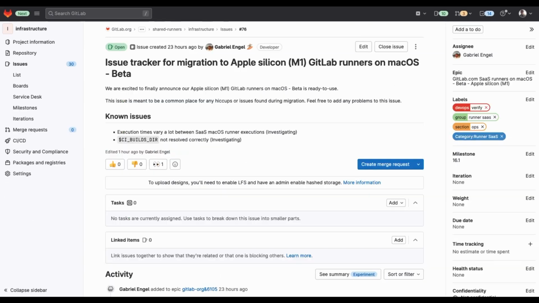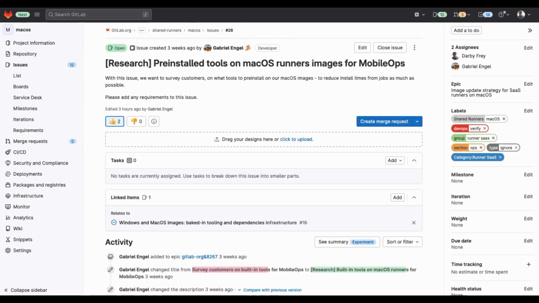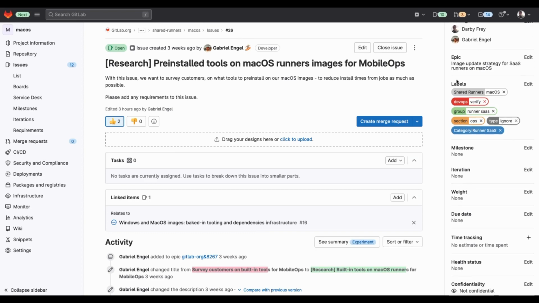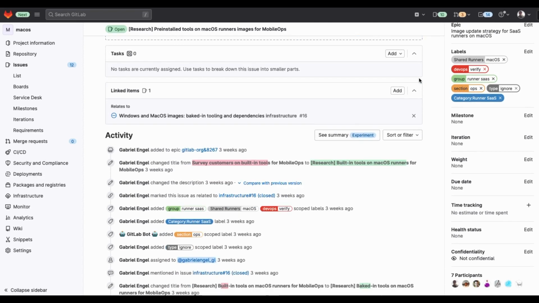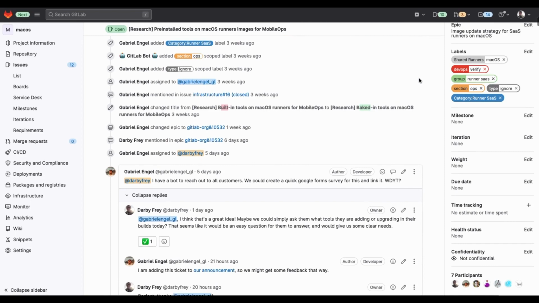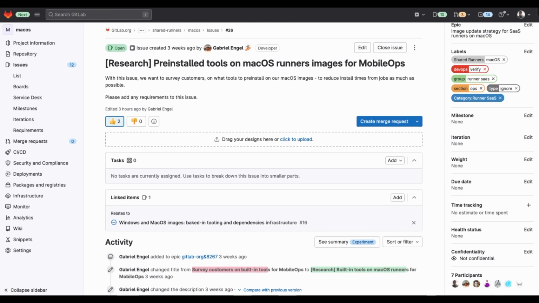Give these runners a try and let us know what feedback you have. There are a couple of issues, one for general feedback and one focused on the pre-installed tools for these machines. We'd like to get an idea of what tools you're manually installing today and see if there's a way we can have those tools pre-installed. This will make it easier to get those jobs running and also decrease the overall runtime.